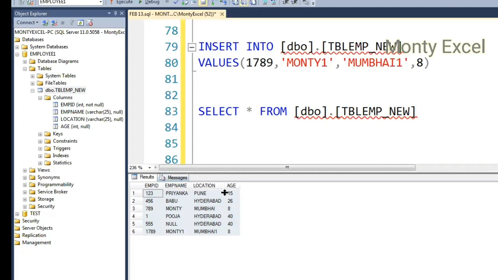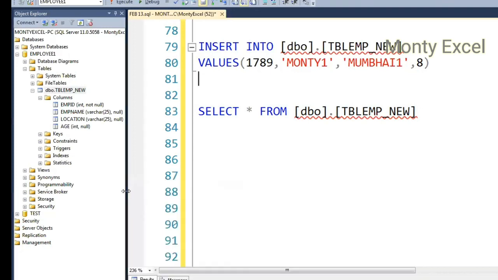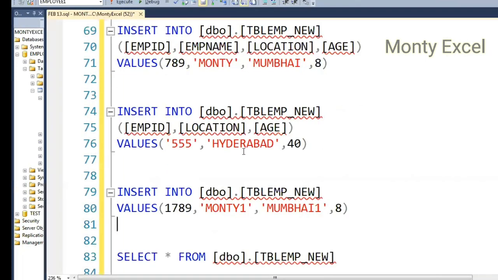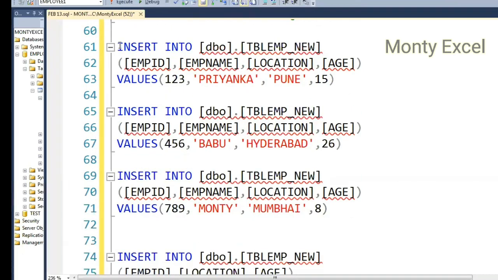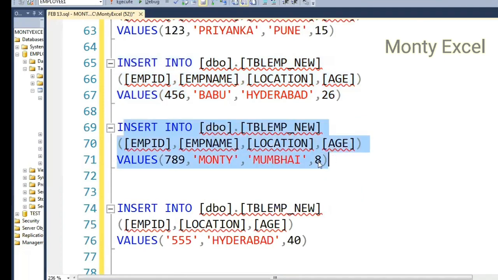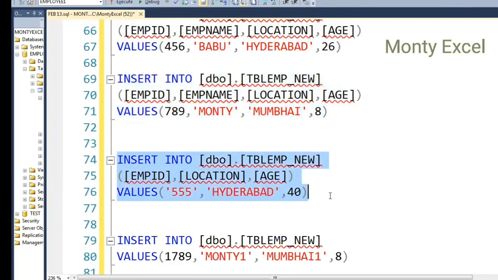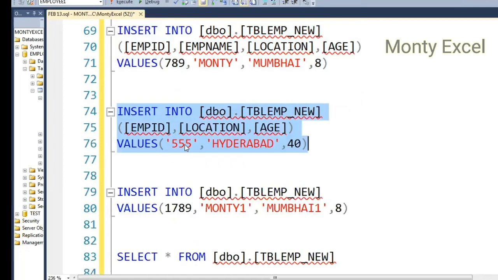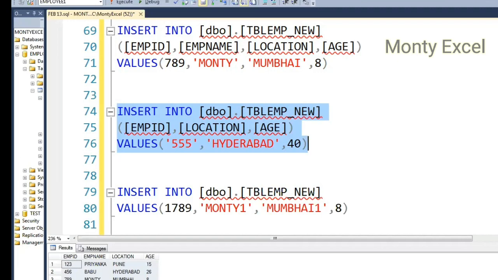All right, let me make the screen visible so that you can see what all completed. Now you can see the first statement has inserted a record, that is Priyanka. The second is inserted for Babu. The third one is inserted for Monty. The next one is for Pooja. In this one, we don't have data for the column, so obviously it is going to show a null value there. That is for employee ID 555, we don't have data.